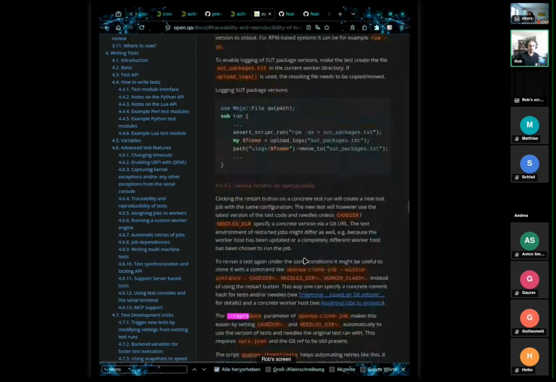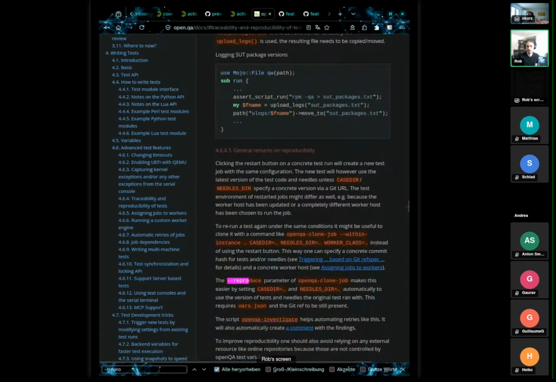So yeah, that was also a challenge to make this usable, because having to do this manually is very time consuming, and also this makes it easier because if you click the restart button on the web UI, it will always take the latest state of the needles repository and the test repository or the test code. So yeah, this is an easy way to trigger a historic job.